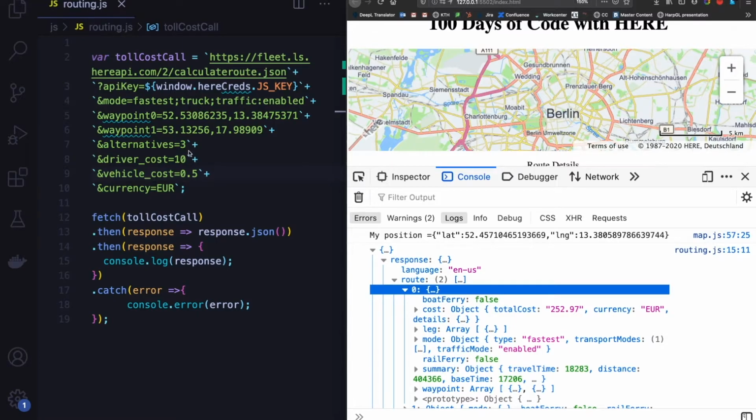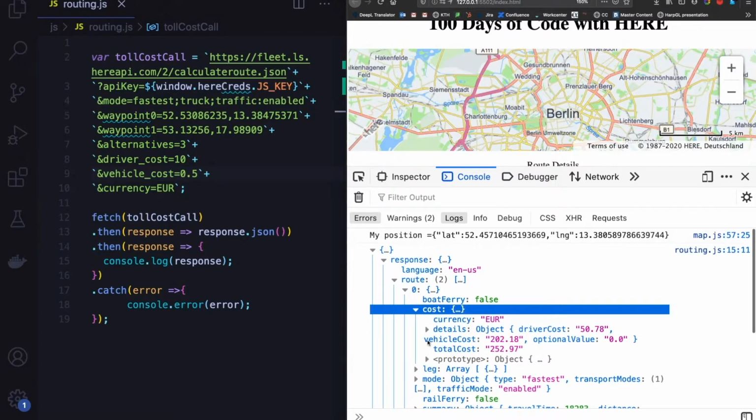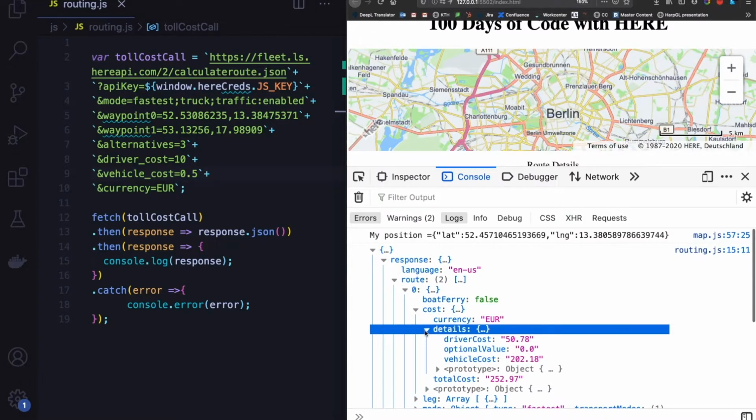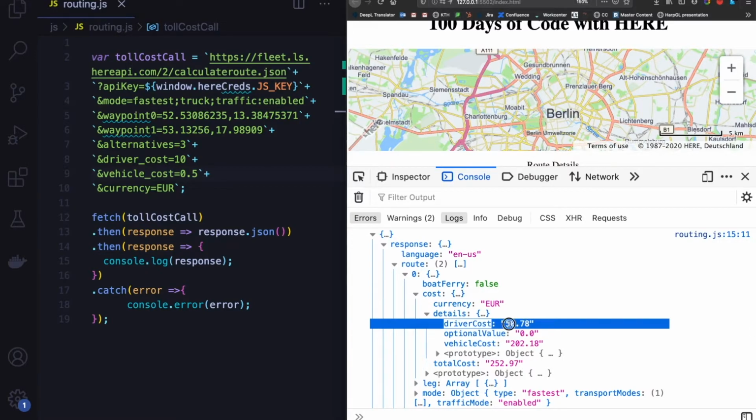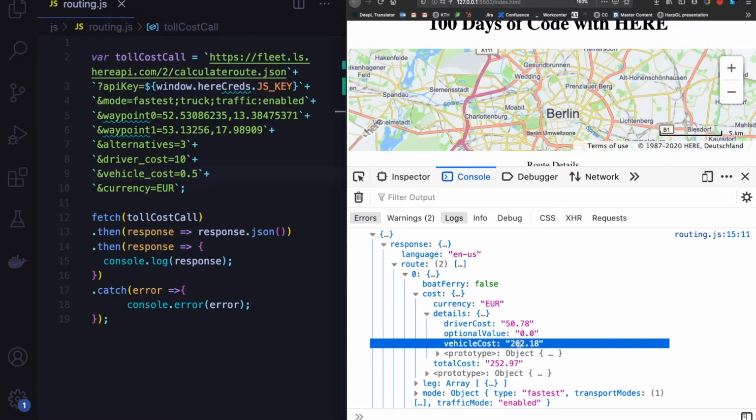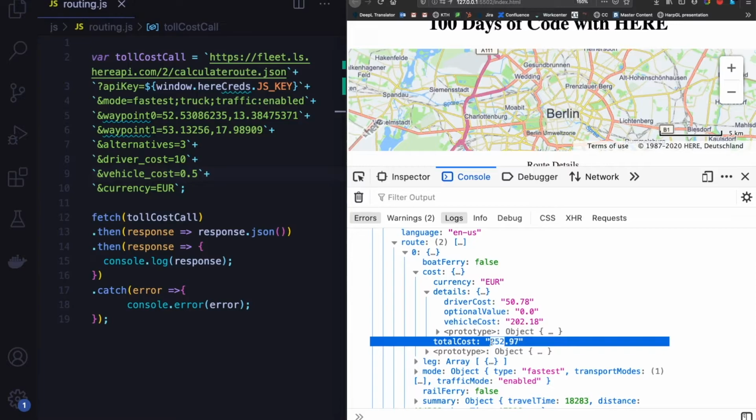So we should have this response, and in that, if you go to the route, we have 3 alternatives. We've got 2 routes. In the first route, if you go to the cost object, you'll see that currency is euro. That's right, that we set that to it. And if you expand the details, you'll see that the total driver cost is 50 euros 78. Then you have the vehicle cost, which is 202 euros 18. And the total cost for this journey would be 252.97. So that was the total cost of the journey. We still are going to explore a few more components of this cost, but that was it for day 76.